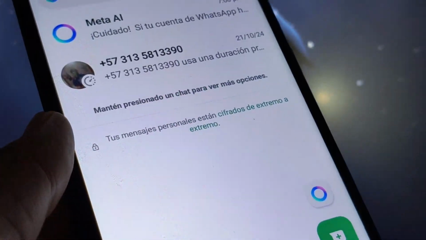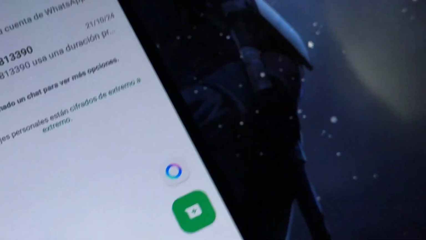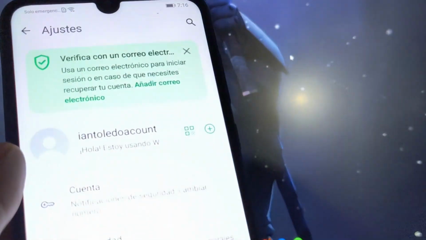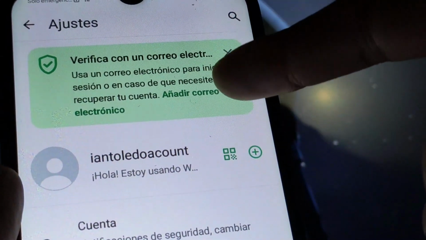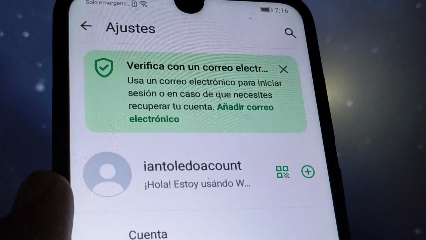As a final recommendation, after logging in, make sure to verify your email address for future account recoveries. This ensures that your account stays secure and easy to access if needed. And that's it. Your WhatsApp account is now restored effortlessly.